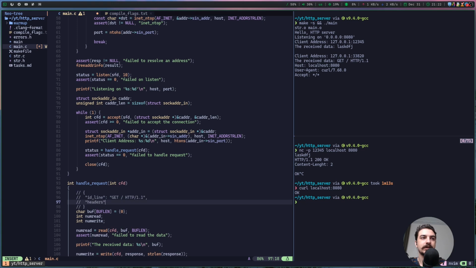The next key is headers. The headers is an array of strings. So we have this line.